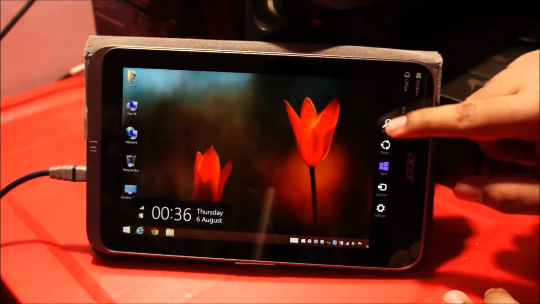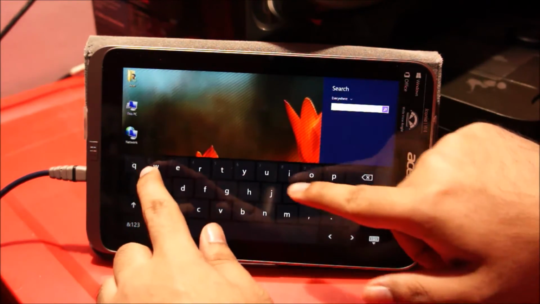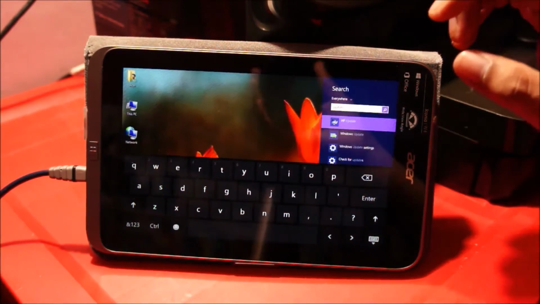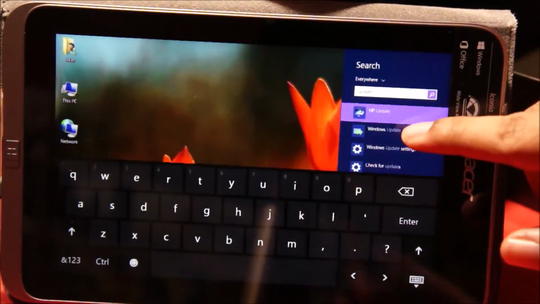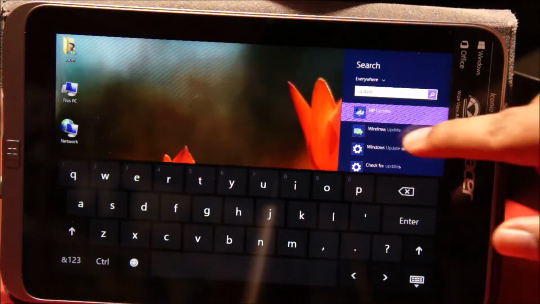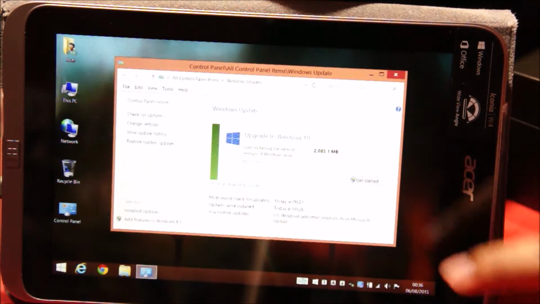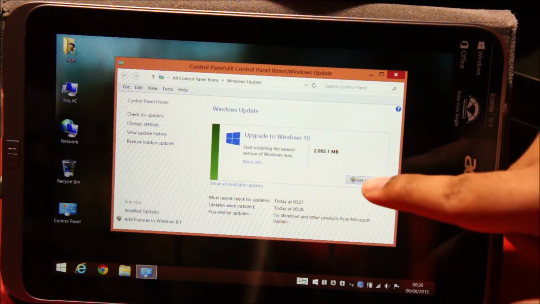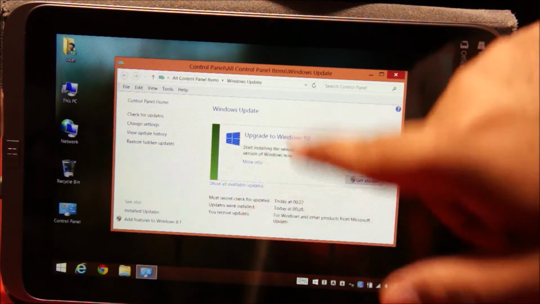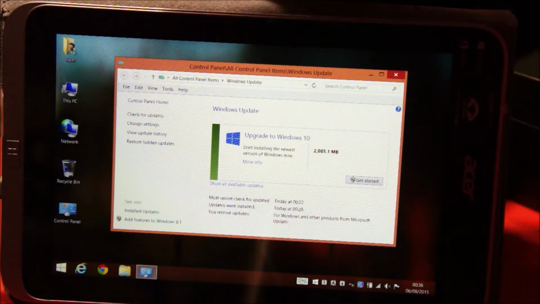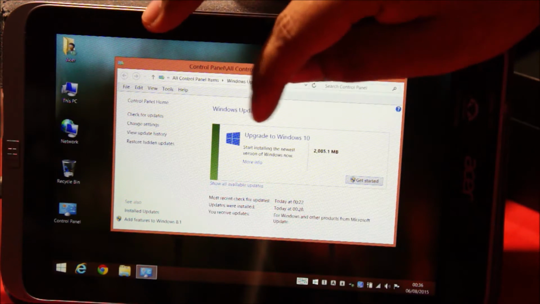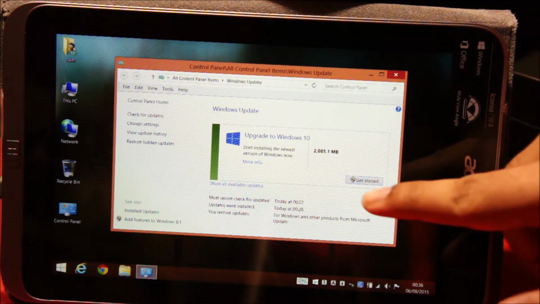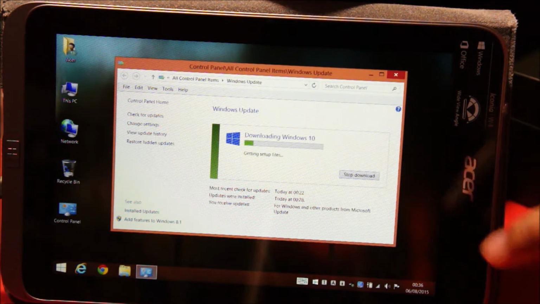So let's go ahead and open Windows Update. So you can see here the Windows Update icon. And it's already showing the upgrade to Windows 10. So we're just going to click Get Started. If you don't see this, tap on Check for Updates. And if it still doesn't show upgrade to Windows 10, you can use the ISO method in the other video. So let's get started here.